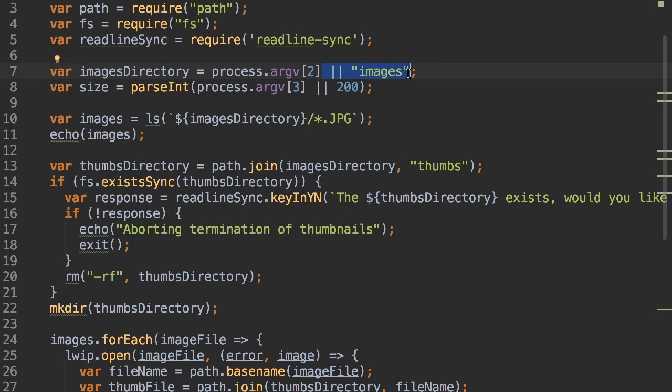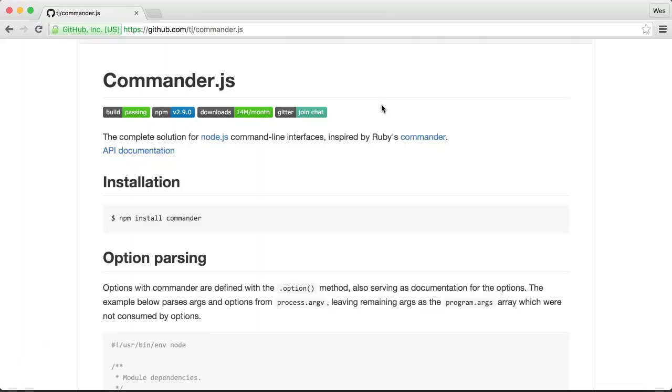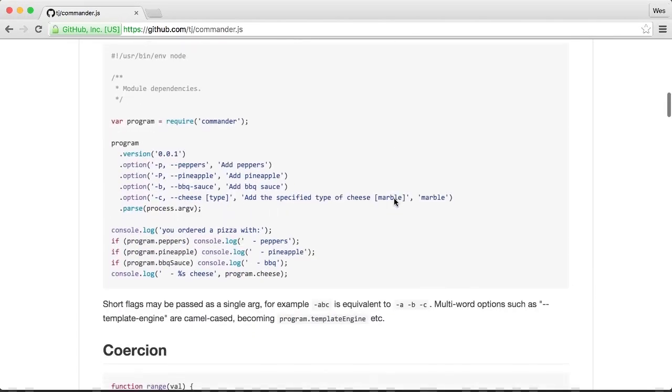It'd be nice if we had some more formalized way of building arguments. And that's where a package called Commander comes into play. And this is an npm package. And as it turns out, there are tons and tons of these packages. This seemed to be a pretty popular one. It's one I've used before. You could pick a different one if you'd like. But the gist of this is this package will help you programmatically build out a set of arguments to your program, and it'll help you generate some quick help for those arguments as well.